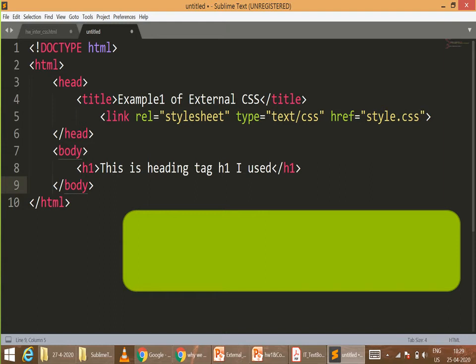So that means we included the information in that linked file in the form of text. Okay, now the third attribute of the link we required is href. It means what? We have to give the address of the file we actually want to refer to. What was its name?